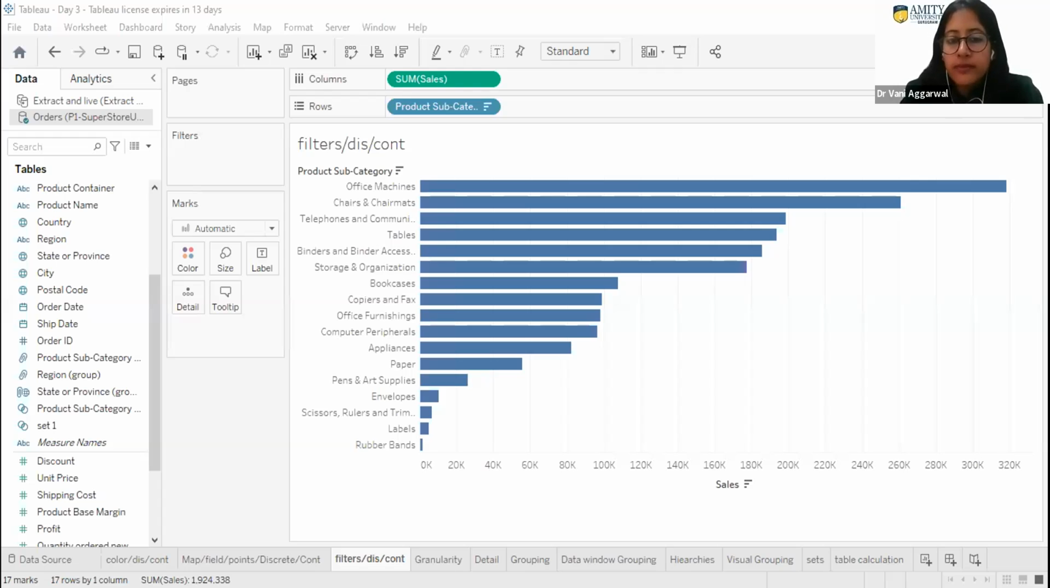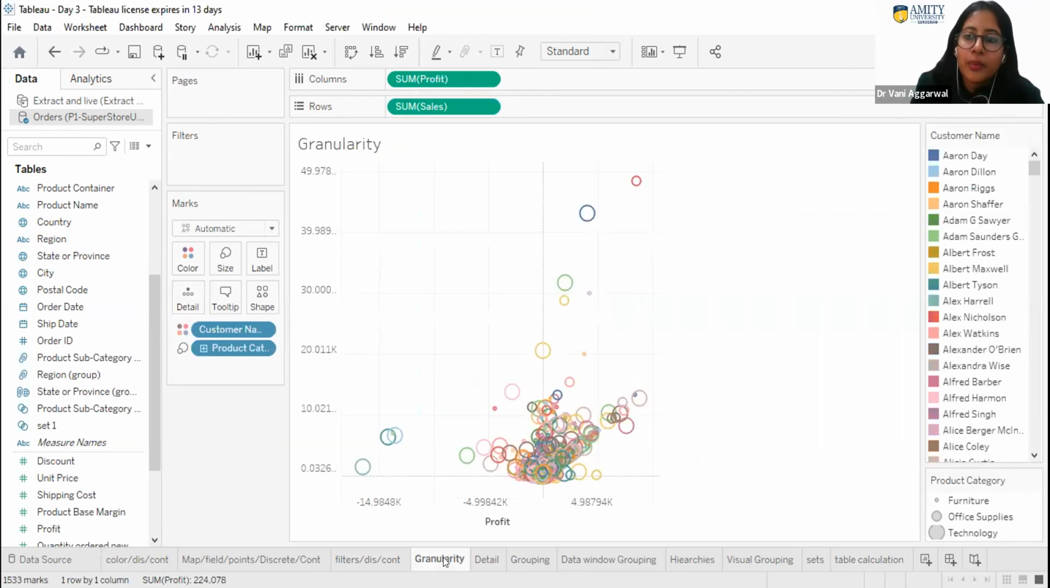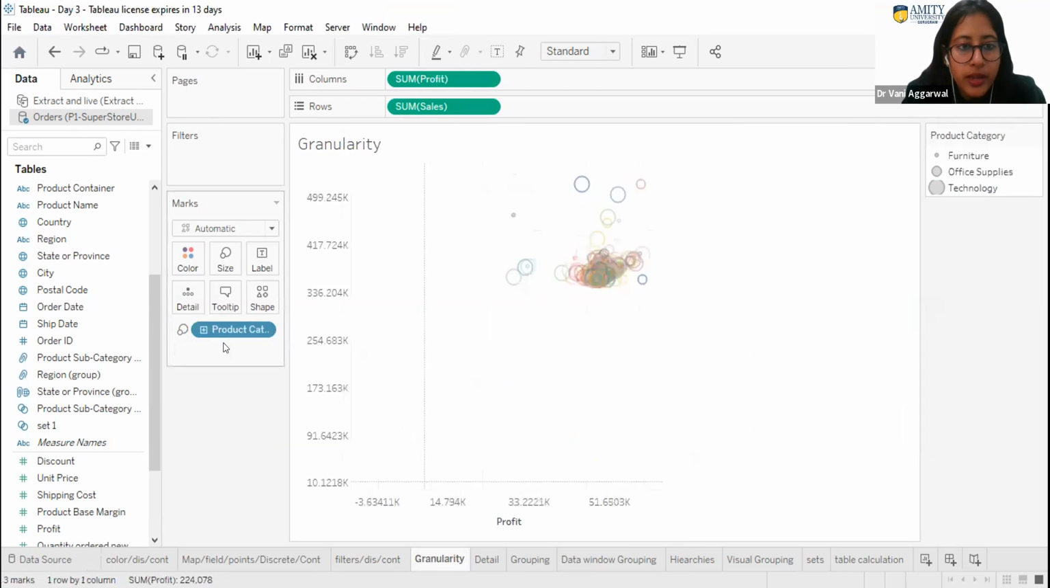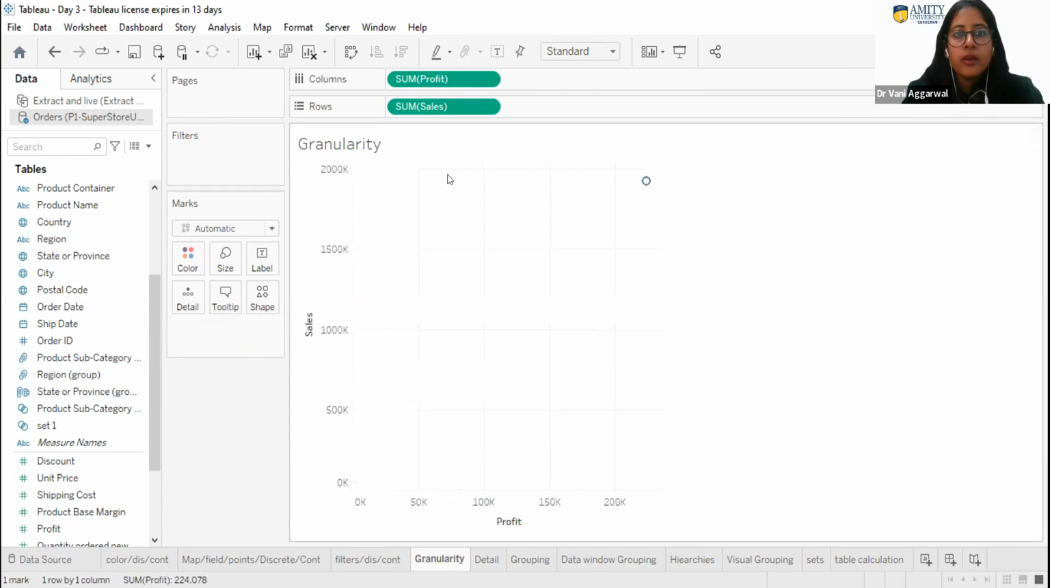Now this is a very important concept: granularity. What does granularity mean? Granularity means breaking down into smaller pieces. For example, what I have done here, I'll drag it back and show you. I have added profits into columns and sales into rows. Now I have only 1 point, and if you see here, it says 1 mark, 1 row by 1 column.